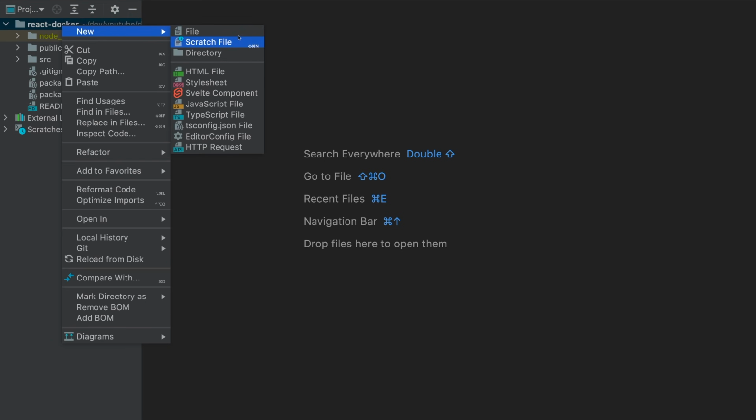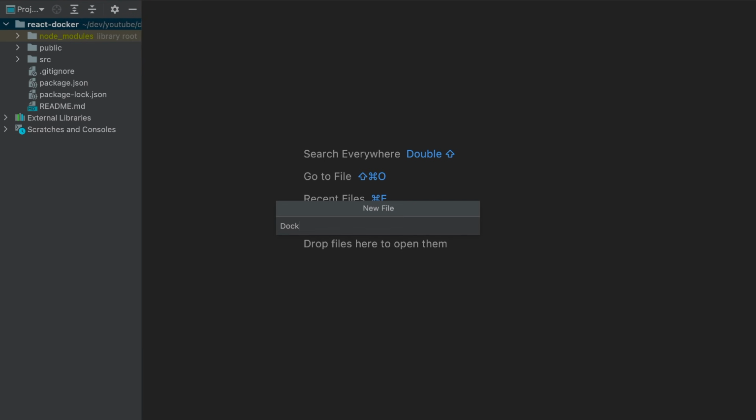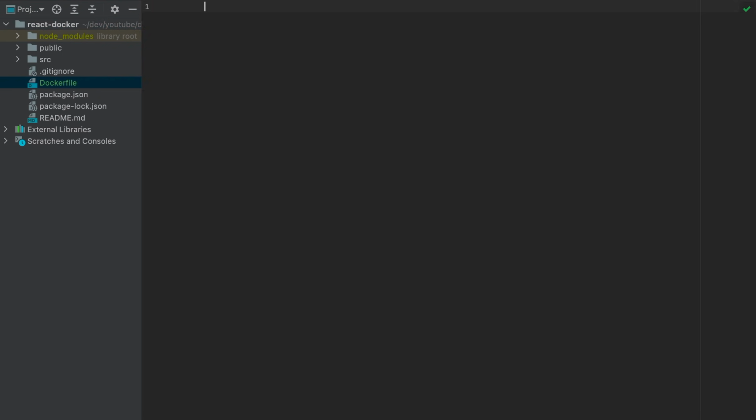First, I'll create a file called Dockerfile. And of course, make sure you have installed Docker in your machine. And in the Dockerfile, we have to start from the container itself. What type of container will it be? We will start with FROM. This container will be a node container.